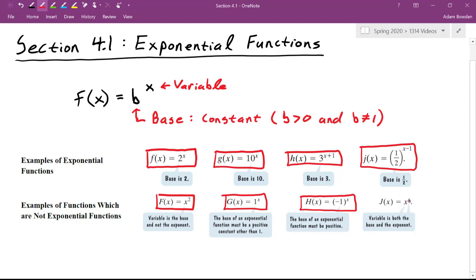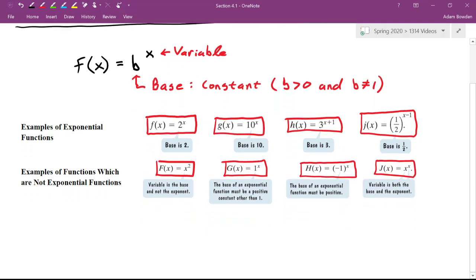Even weird situations like x raised to the x power would not be an exponential function because the variable is in the base as well as the exponent. So in those situations, we would not have an exponential function. Only in the cases like up above here where we had something like 2 to the x or 10 to the x, stuff like that, will be situations where we have exponential functions.